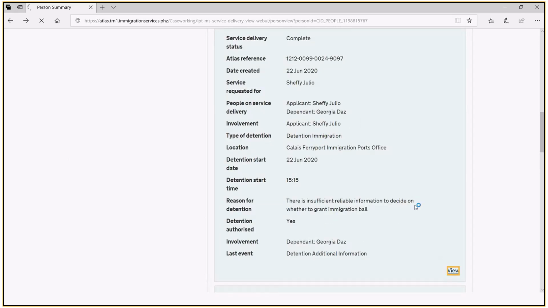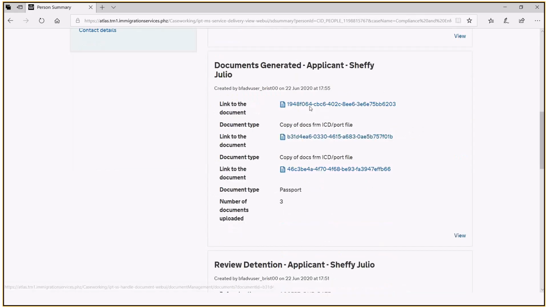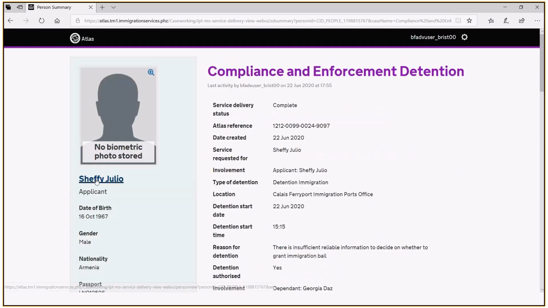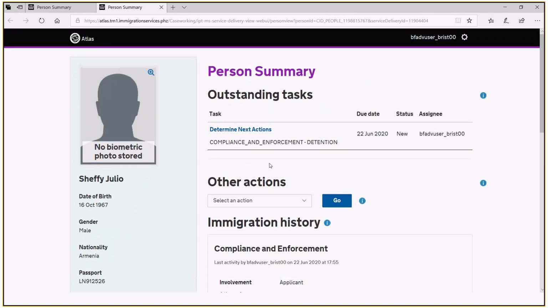If you press view, drill in again, you can see the documents you've uploaded as well onto the system. Important not to forget, if you've got any dependents, you then need to add them onto detention. So you go into the determine next actions, select detention, and then select their name, just as we did, and go through the process for that person as well.